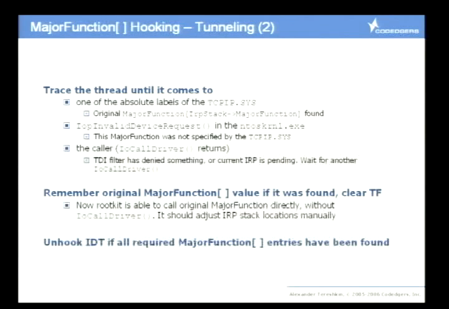And the last possibility is that a caller of IoCallDriver simply returns without going into the TCP/IP or into the kernel. And this means that the TDI filter has denied something. A firewall has denied something. So we should wait for another IoCallDriver this way.